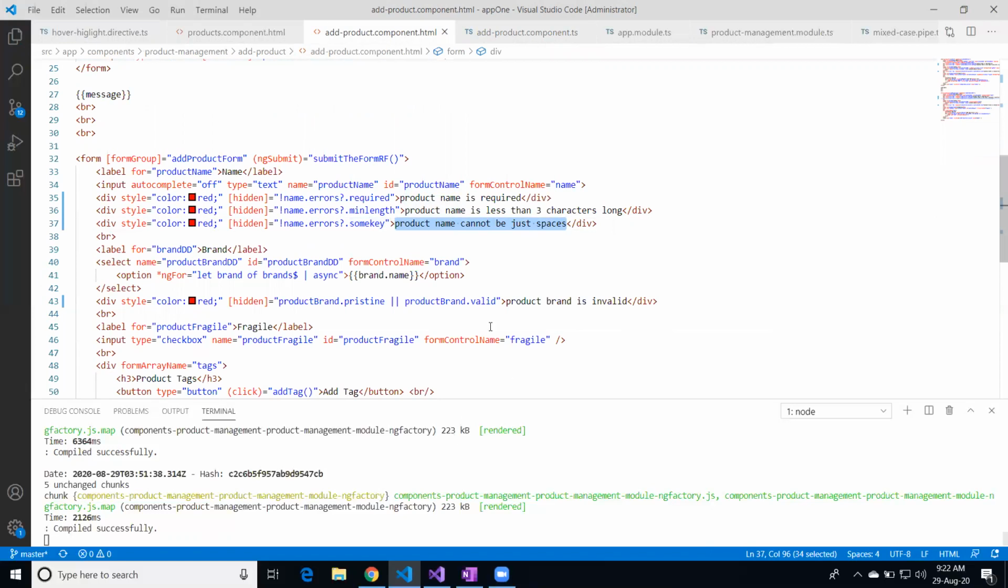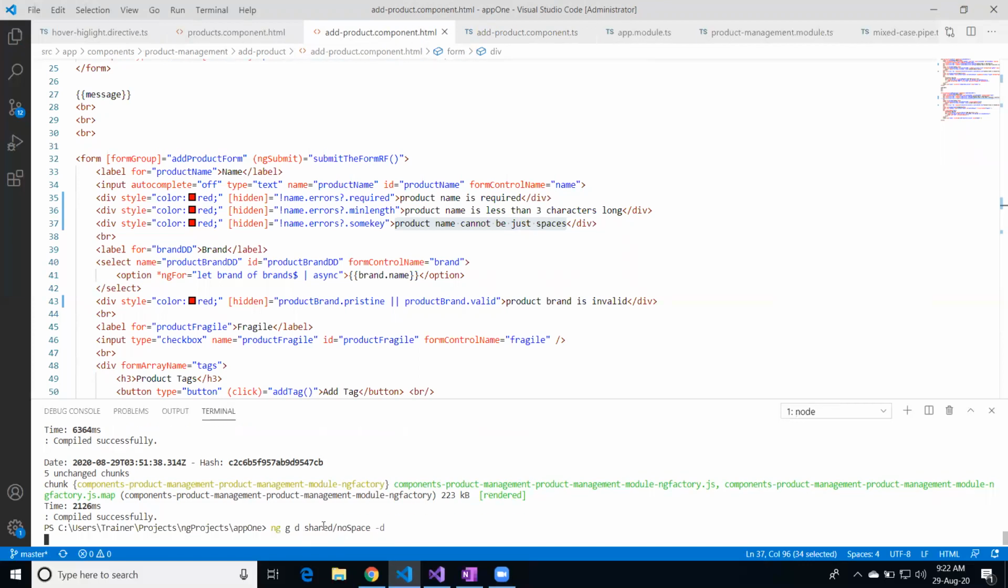Yeah. So let's write the directive, and again we'll use the Angular CLI. Directive shared, no spaces, because we want to utilize the same custom validation functionality on our template driven forms too.